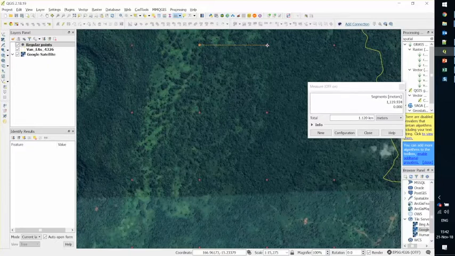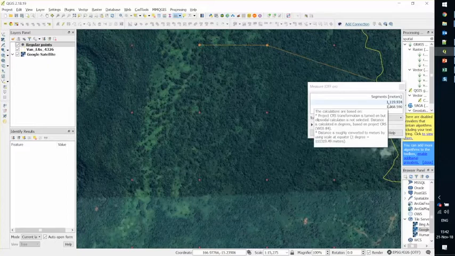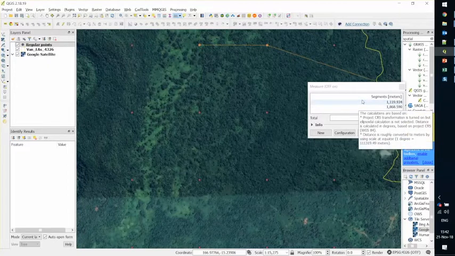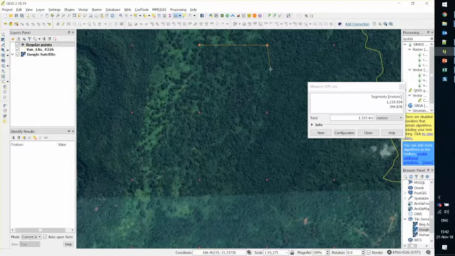So we can see in our window on the right here that the distance is about 1.1 meters in distance. 1.1 kilometers, sorry.